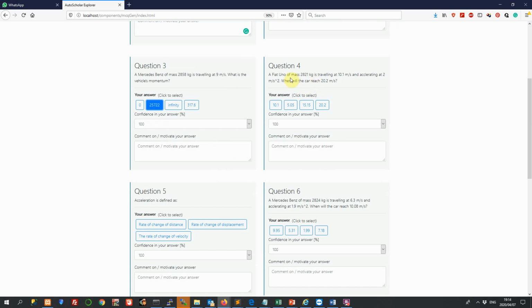And now here's a different question. We've got a Fiat Uno of this mass. Well, that's heavy in comparison with that, but anyway, that's a Fiat Uno of this mass traveling at about 10 meters per second and accelerating at 2 meters per second squared. When will it reach 20 meters per second? So 20 minus 10 is 10 meters per second, so this is going to take about 5 seconds. So that's about the right answer there.